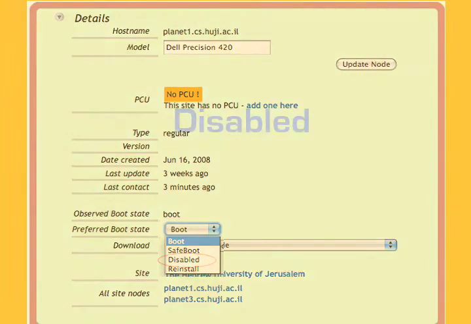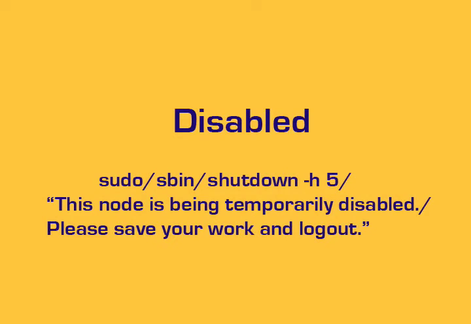as its boot state. Log in to the node using the site_admin account and execute sudo /sbin/shutdown -h5. This node will be temporarily disabled. Please save your work and log out. This text string will be sent to logged in users and the log, indicating why the machine will be shut down.